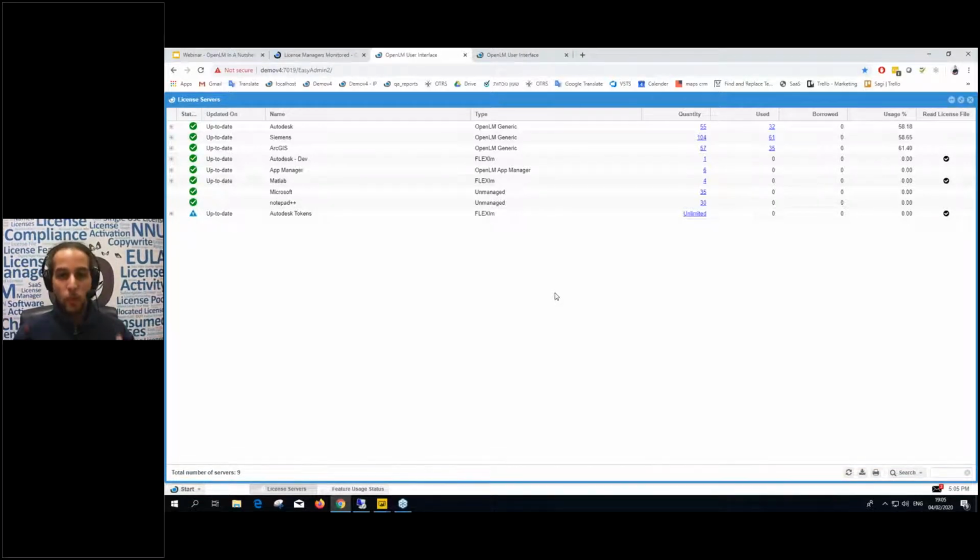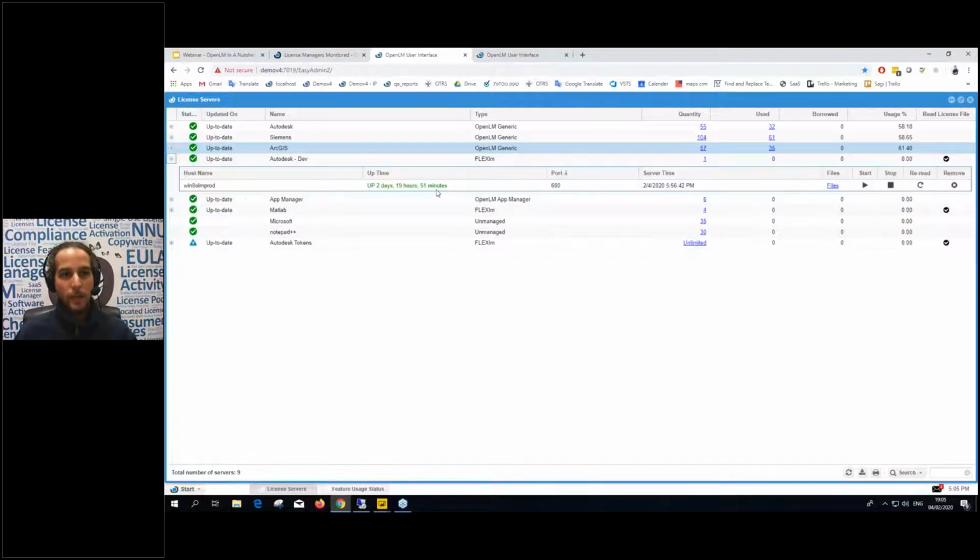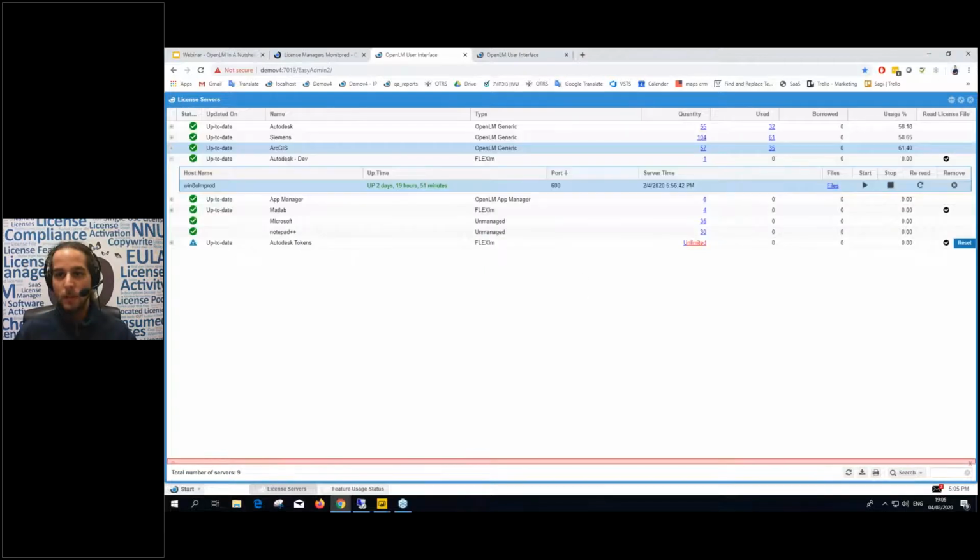But what are we seeing here? And what is the story that OpenLM tells? Well, the story starts with what's going on right now. OpenLM gathers your license manager's information into one place and shows you what's going on right now in your system. For example, you can see I have license servers, Autodesk, Siemens, ArcGIS, many different license servers. Now, if I expand here, you can see I can start it, stop it. I can even upload files to it.